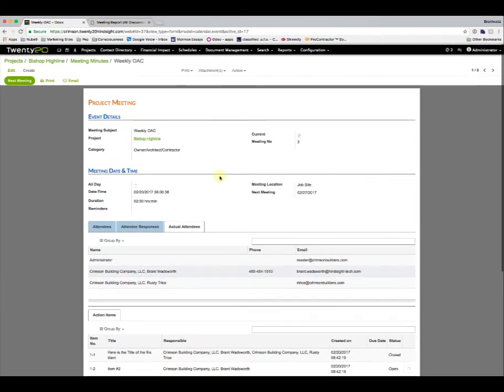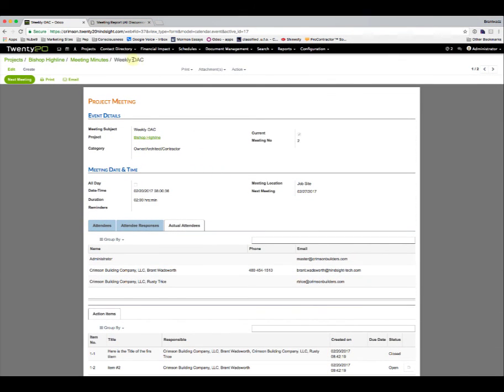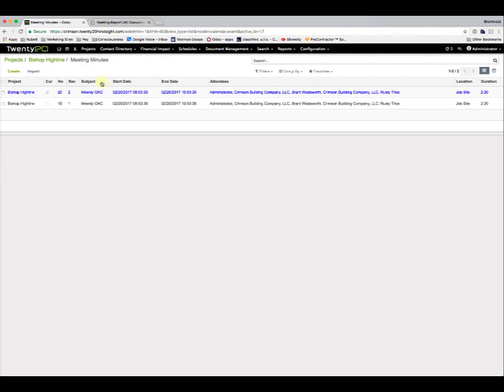So again, the key things to remember are when you're creating a new meeting, always remember to create the next meeting based on the most current meeting. Always do the one in blue. Other than that, I don't think you can go wrong.